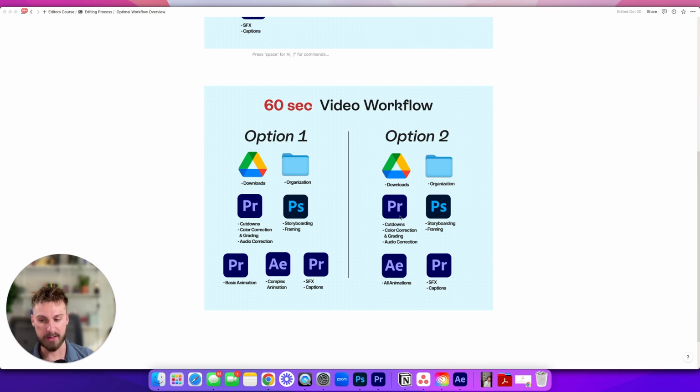So option 2 is a little bit different. And the biggest difference here is you're cutting out the Premiere Pro for the basic animations, and you're doing everything in After Effects as far as animating everything. But you're still doing stuff like sound effects and captions in Premiere. And the way that works is you still do Premiere like cut downs, color corrections, audio corrections, and then you dynamic link that entire project over to After Effects. And then once you do all the animations in After Effects, since the original project was started in Premiere, you can then go back to Premiere and add the sound effects, captions, and export from there.